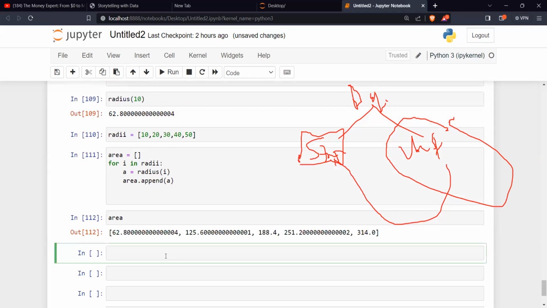They call it mapping. You know what you are trying to do? You are trying to map radius of 10, what's the area? 62.8. 20, what's the area? 125.6. So you want to map it. It's what they call mapping. But let me see if that will work. There's something they call map. So what do I want to map now?